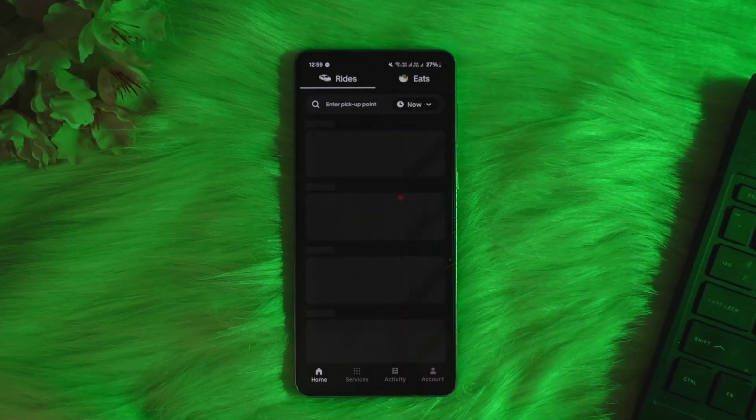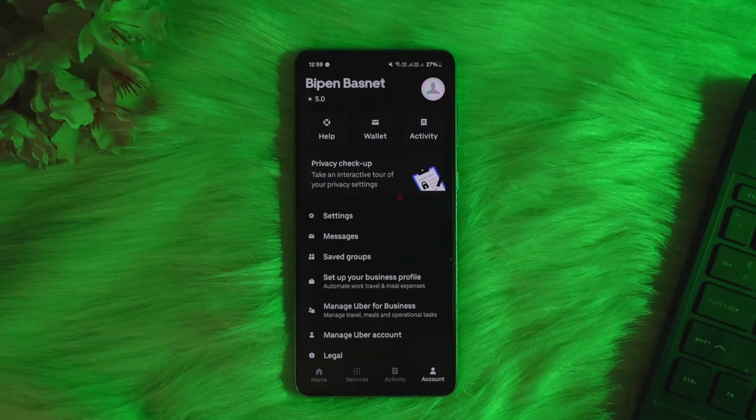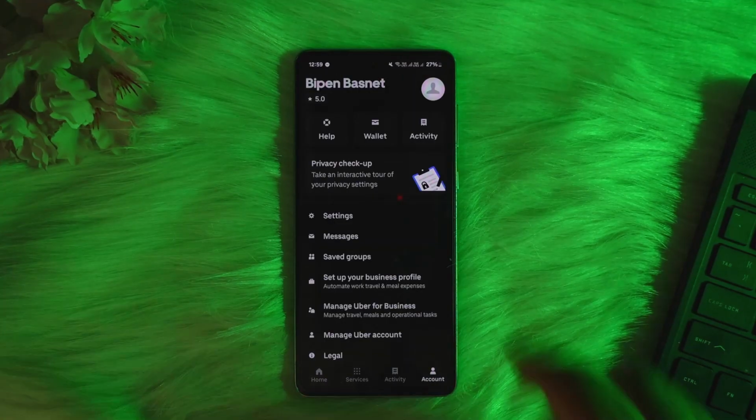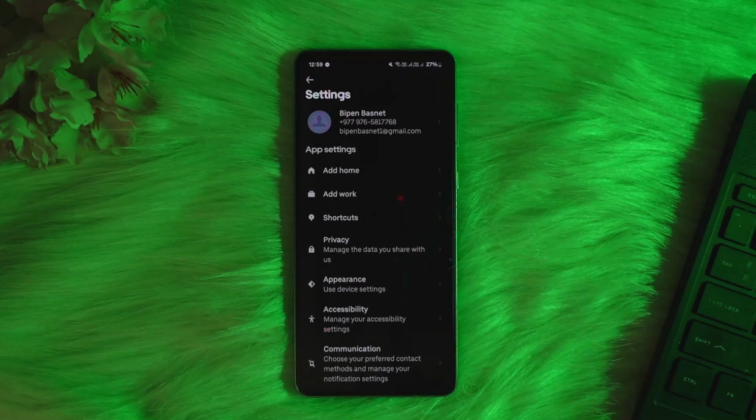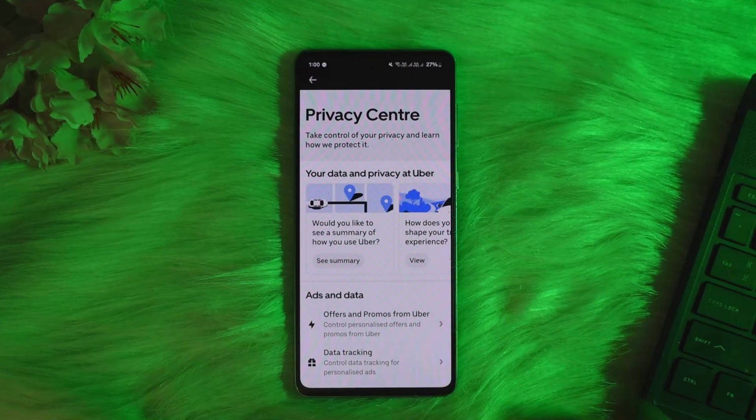Here now you want to tap on the account tab at the bottom of your screen, at the bottom right corner essentially, then let it load up. Here again now you want to tap on settings. Once you tap on settings now, simply head over to your profile here. You can also directly head into privacy. Tap on privacy here. Once you tap on privacy here now, let the privacy page open up and scroll down below.